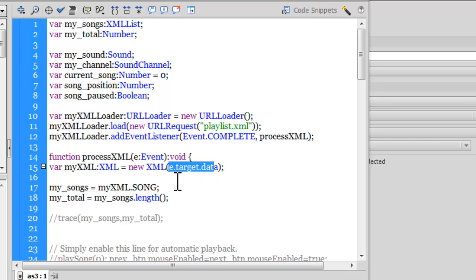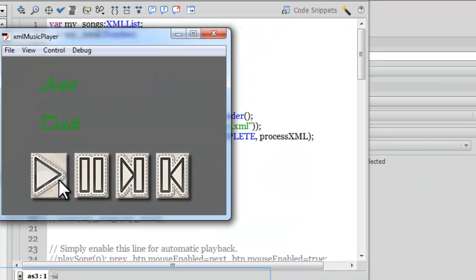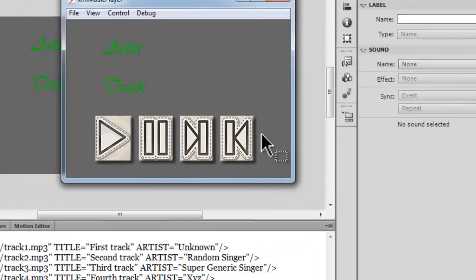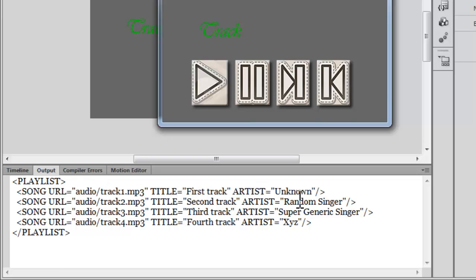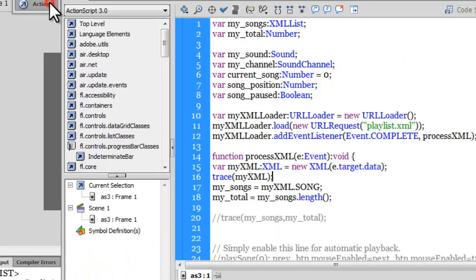In fact, what I can do is use the trace statement out here. So trace my XML, control enter. Okay guys, this is the output panel. You can see that it's pulled the data from inside the XML file and it's showing in the output panel out here. This is exactly how the XML file looked, if you remember, in part number 1. Cool.